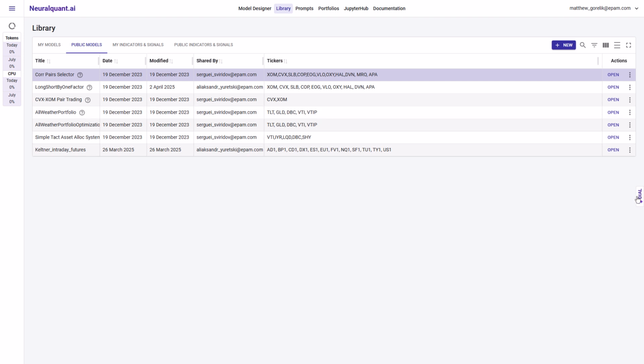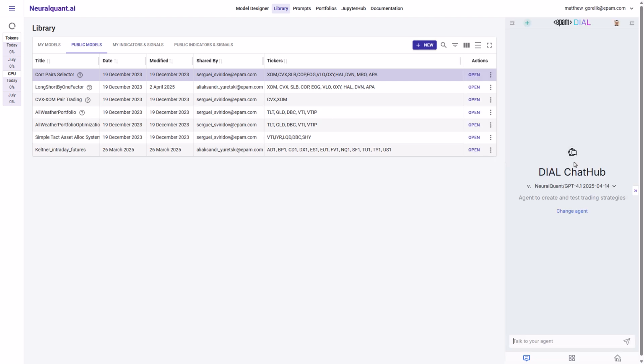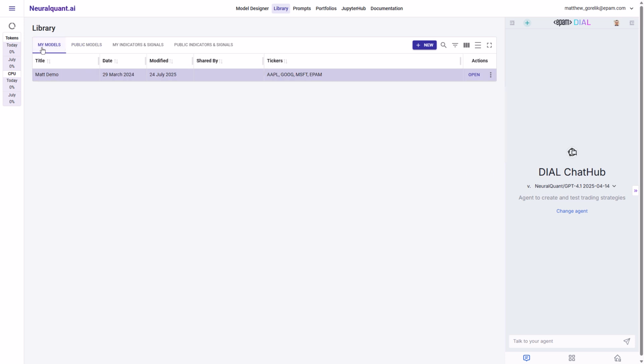On the right-hand side, we have our DIAL Chat overlay, which can be used to talk to DIAL agents and also call NeuralQuant commands outside of the NeuralQuant ecosystem if we want to.